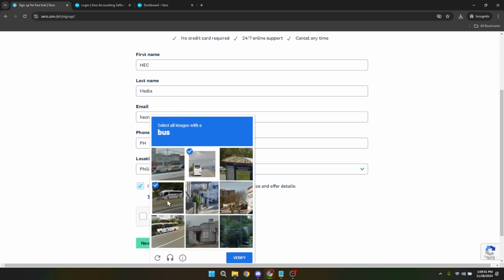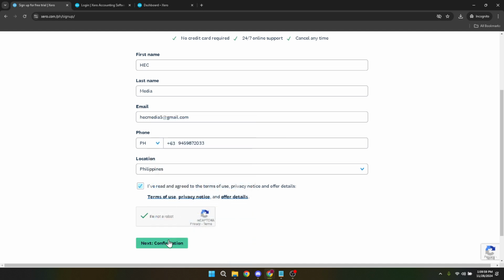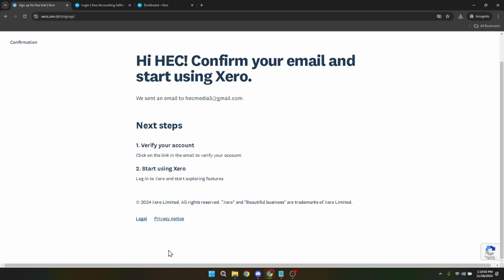Next comes a security measure. Xero uses CAPTCHA to ensure that sign-ups are genuine and to protect users from automated software attempts. Completing the CAPTCHA is a straightforward task, usually requiring you to identify images or type in characters from a provided image. It's a quick step, but an important one for maintaining the integrity of your account. Once you've successfully navigated the CAPTCHA, you're ready to hit the Next button. This button will take you closer to finalizing your account setup.